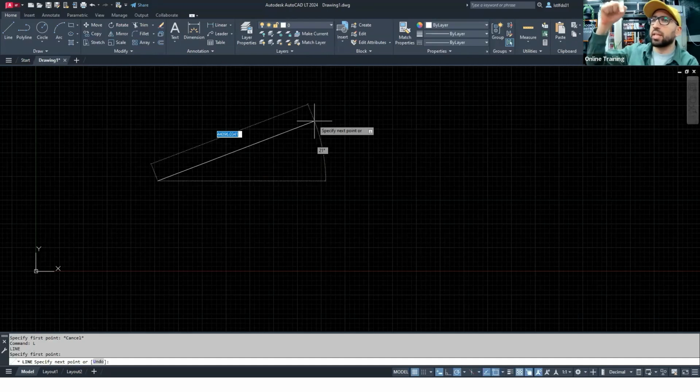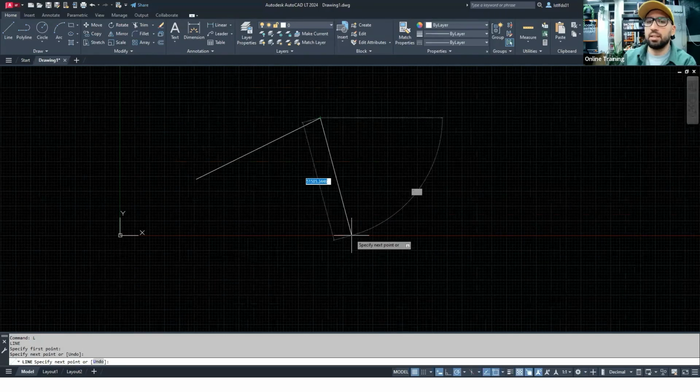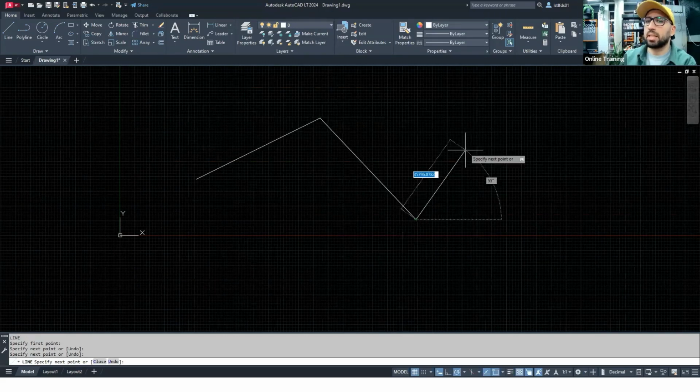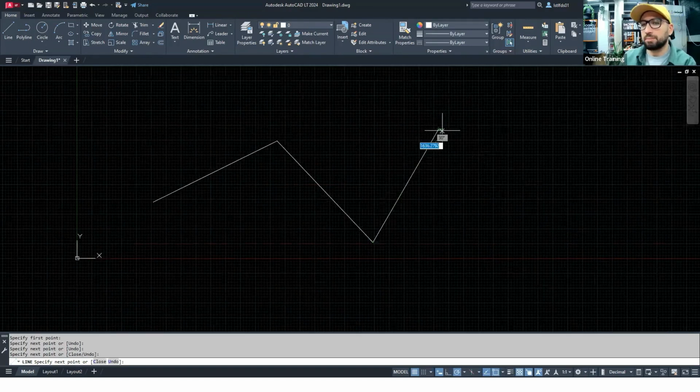You click once and then you release the left click and then you move your mouse. So click and release and then click again. That's a line. You move, click again. It's a continuous command, so it will keep creating lines until you end it.